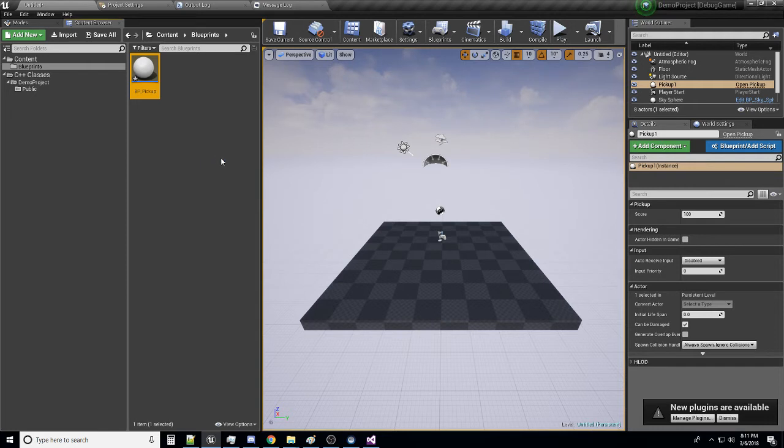It's my own personal convention to have a BP_ prefix for every blueprint class, just so that I can know what the difference is between blueprint classes and C++ classes.